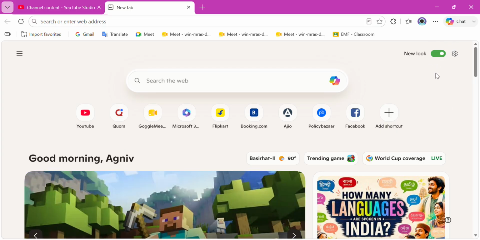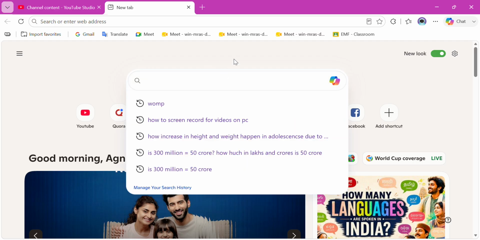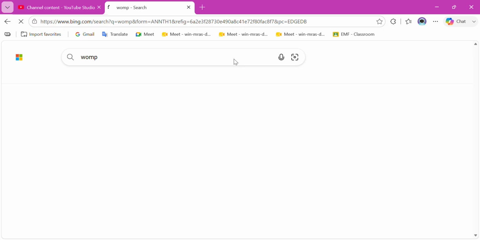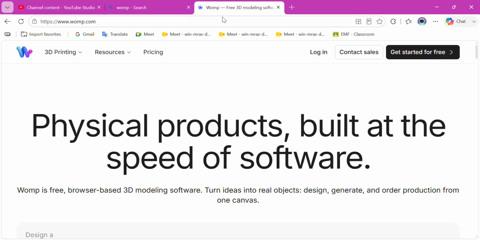Good morning, and today we are going to see about Womp. Womp is a very good software that can be used for 3D modeling. Here, its name is Womp.